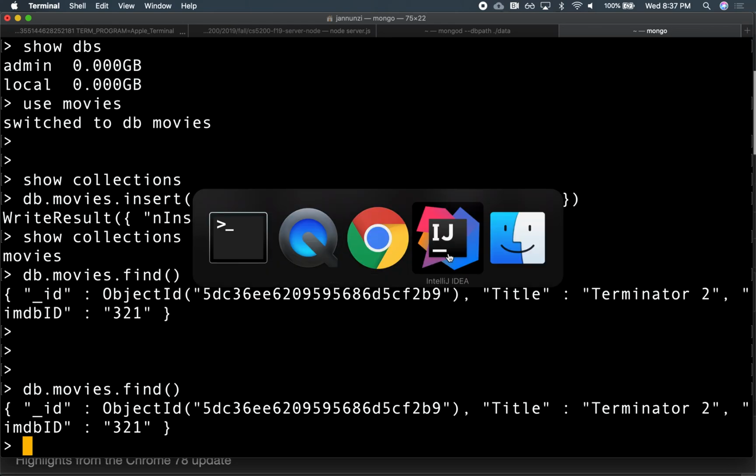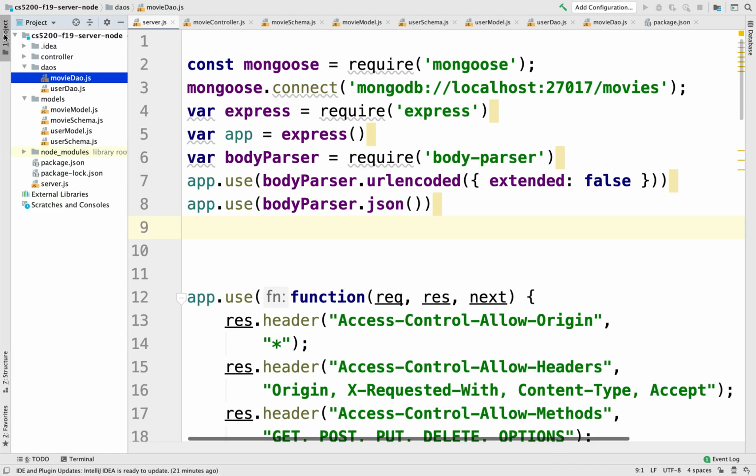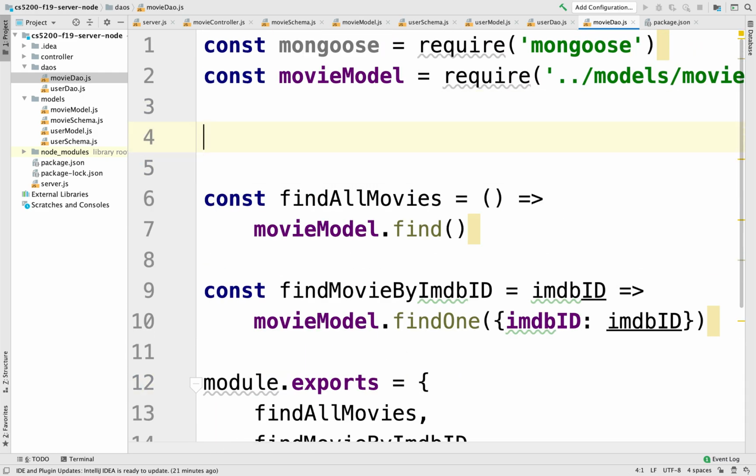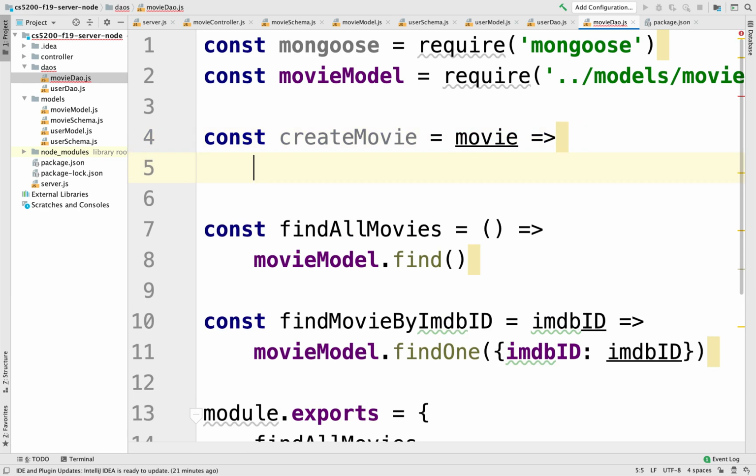All right, so we had created a DAO. Let's add that to the DAO. I don't believe the DAO can store anything. There it is. So you can only do a finder. So let's do a create here. Const createMovie that takes as an argument a movie object that presumably is coming from the client, and we want to store it. So we can just do movieModel.create and then movie.